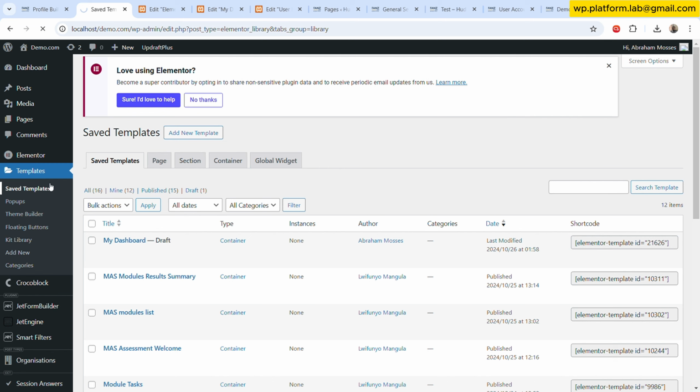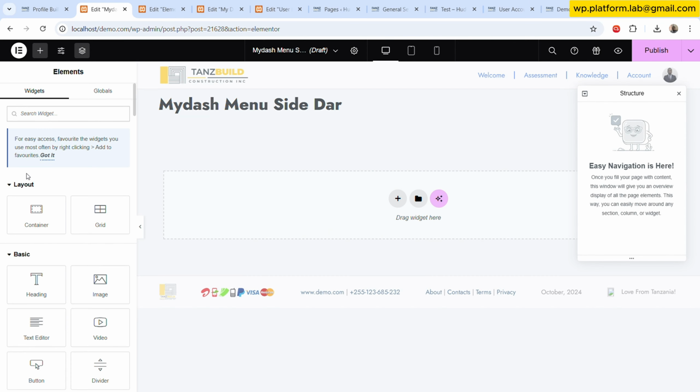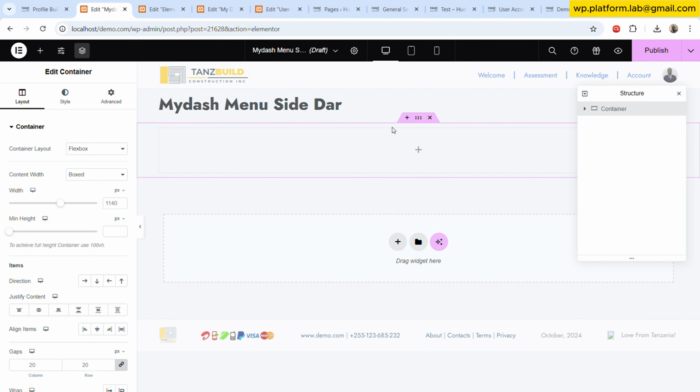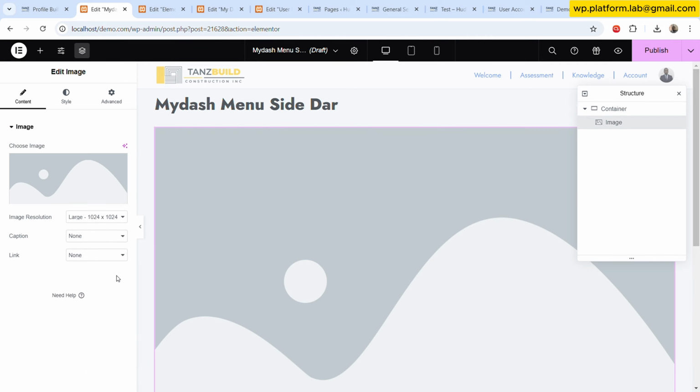I will write menu sidebar, my dash. All right. Then I take the container, I put it here. Then I will take an image. I put it here.